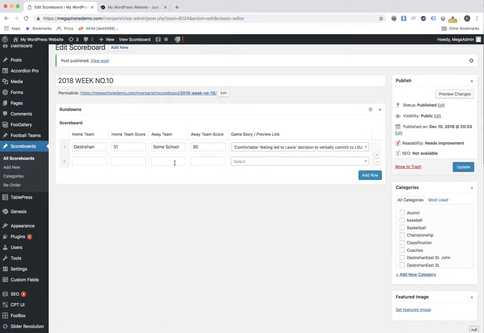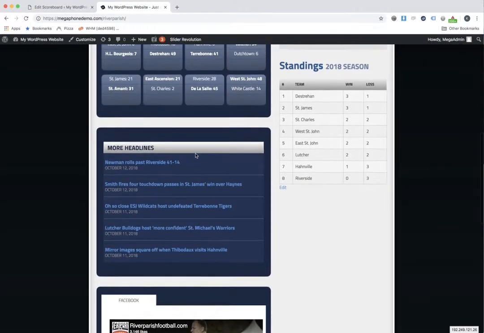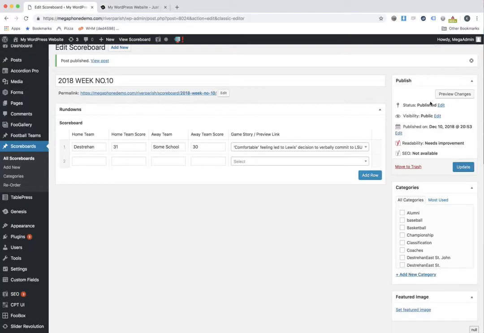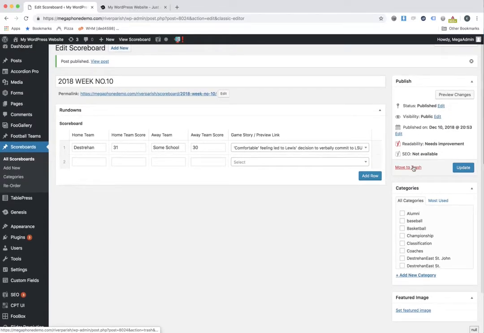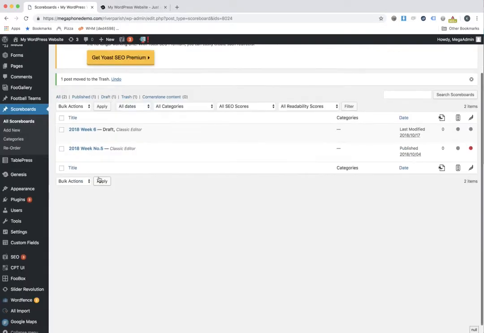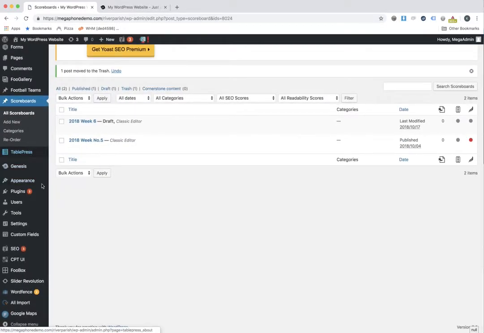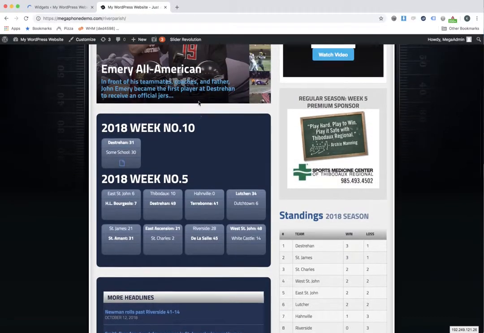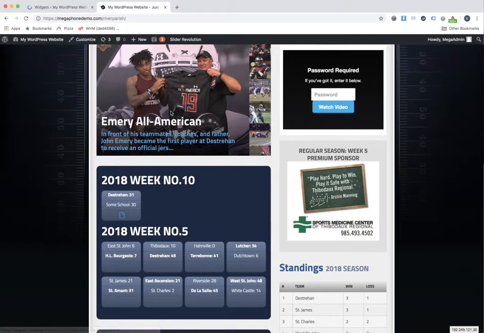You can add as many of these games as you need to, and they'll just keep on filling it in. It doesn't have to be the 8 like that. If somehow you have more or less, no big deal. And we're going to delete this for now, because we don't actually need that one there. We're going to get back to TablePress here in a moment. We want to look at widgets here. Most of the things here on the home page are controlled through widgets, at least to some extent.